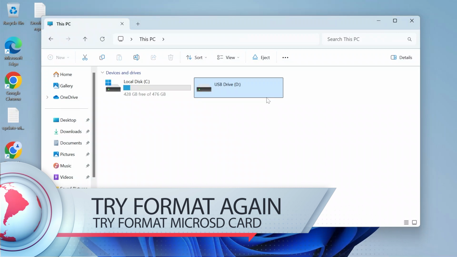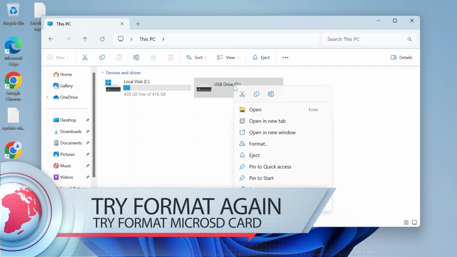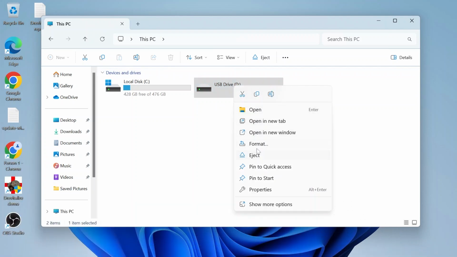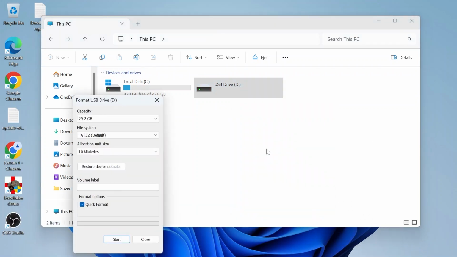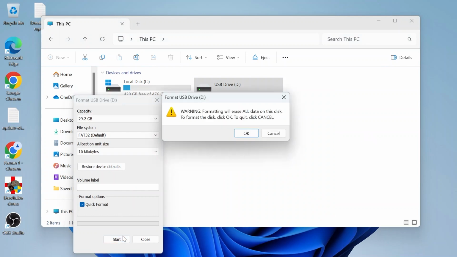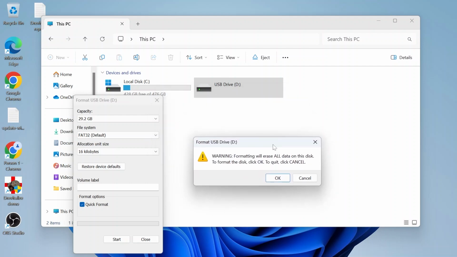Next, try formatting the microSD card again. Right-click on the drive and choose Format. Stick with the default settings, FAT32 and Quick Format checked, then click OK. Again, confirm that all data will be erased. Success. You should see a Format Complete message.